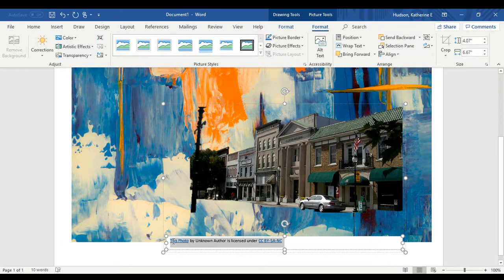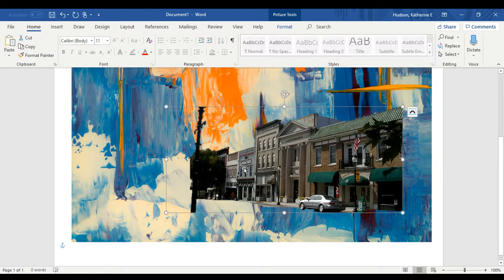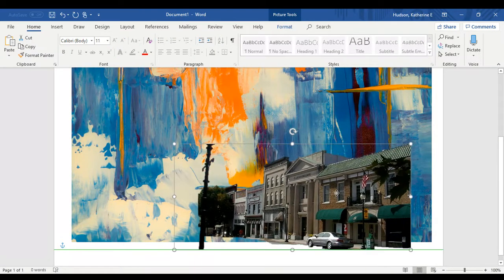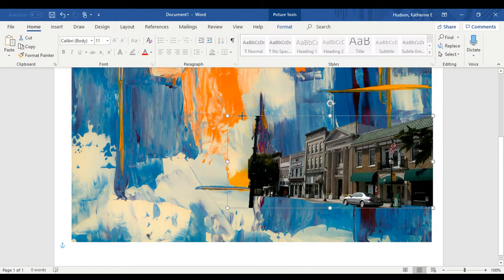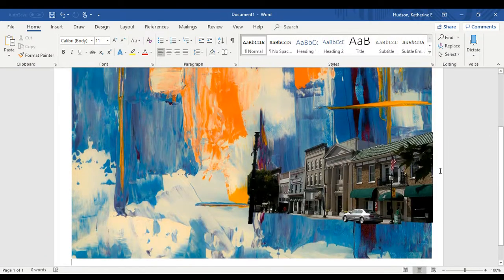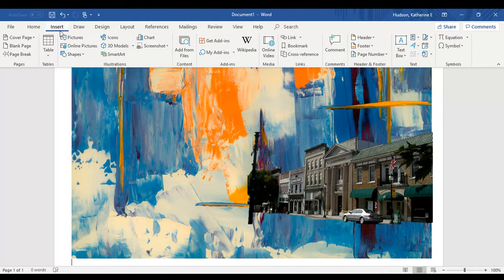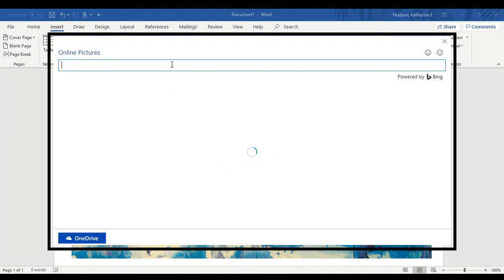This right here is the source of the photo, so I'm going to get rid of that because I don't want that part there. So now I can move it around a little bit. I want this to be, as part of our community, maybe Greensboro and High Point community together. So an idea I had was to insert a picture of High Point downtown. So I'm going to go back to insert online pictures.